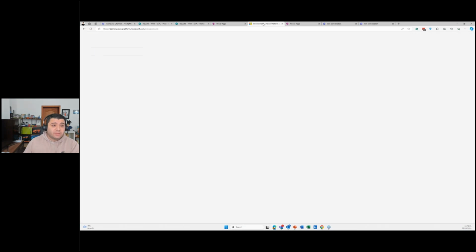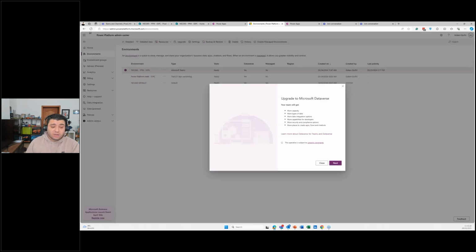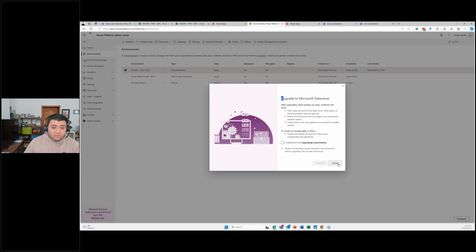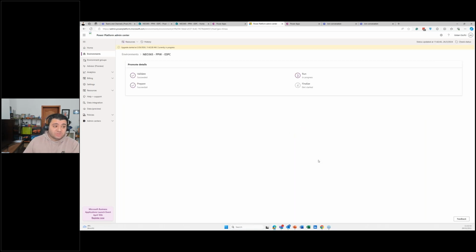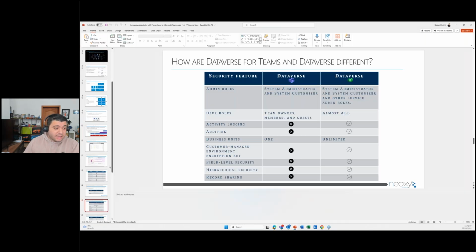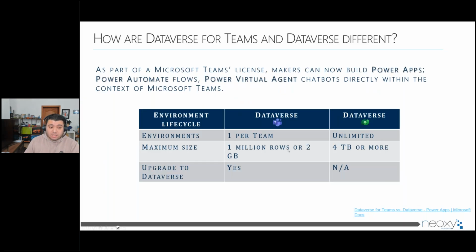If you go to the environment here and select your Dataverse for Teams environment, you have the option to upgrade. If you click on it, it starts a little wizard that says upgrade to Dataverse. If you click on next, and I know that this is permanent, and when you click on it, boom, the wizard will take you to the screen where this is now being upgraded from Dataverse for Teams to Dataverse. It's all possible, which now means you don't have the limitation of 1 million rows or 2 gigabytes. You can go up to 4 terabytes.